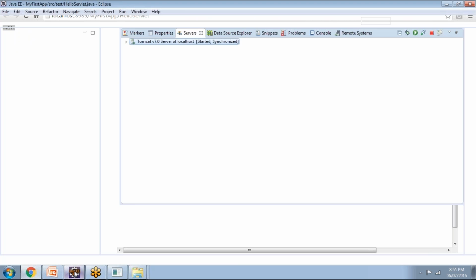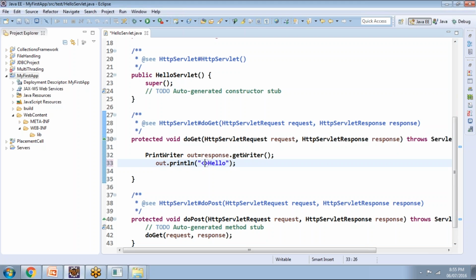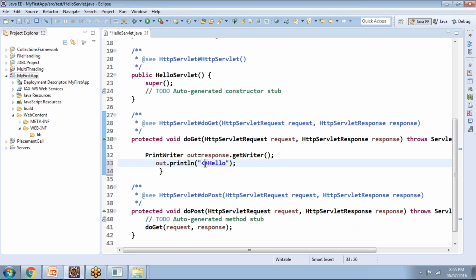I want to format, I want to show this hello in a bigger font. Then we need to use HTML code for formatting all this content. For heading purpose, the h1 tag is used. Or if I want to print in red color, then the font tag is used. So you need to write all the HTML code inside the out.println. Again executing.